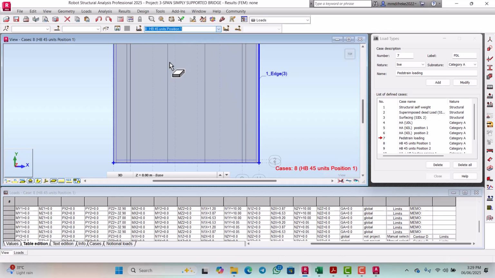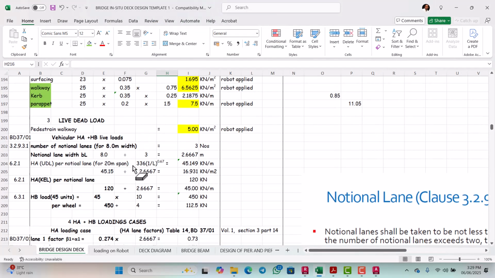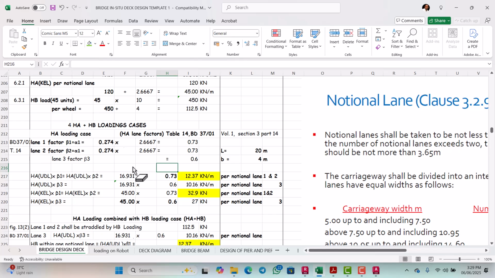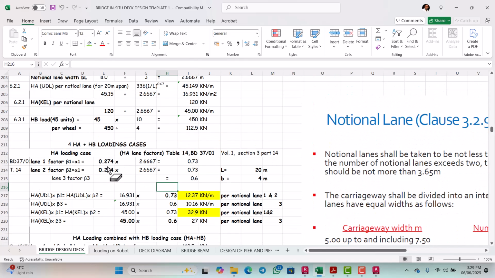the almighty HB 45 units, position 1. So this is the most critical load. This is the abnormal load. So this load is actually the axial load. So let's look at how it is being analyzed in our design template.